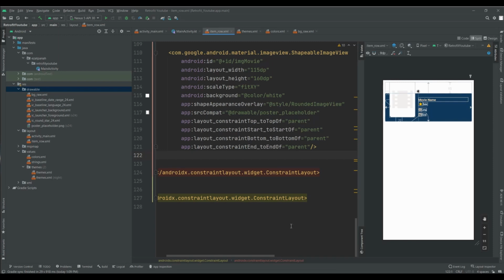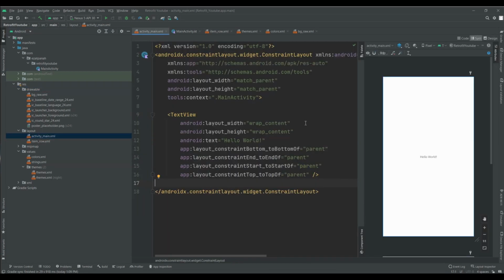The next file that I want to work with that is activity main. Here in this file, I want to add two views. The first view is a progress bar, and then I want to add RecyclerView here. Okay, let's do it.